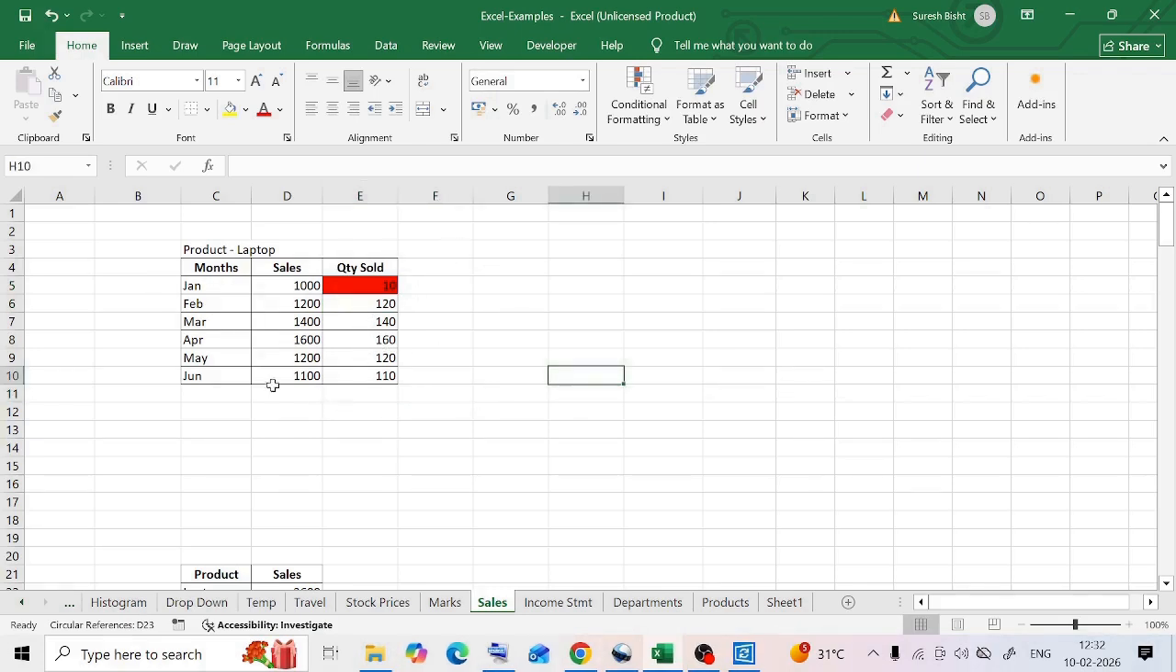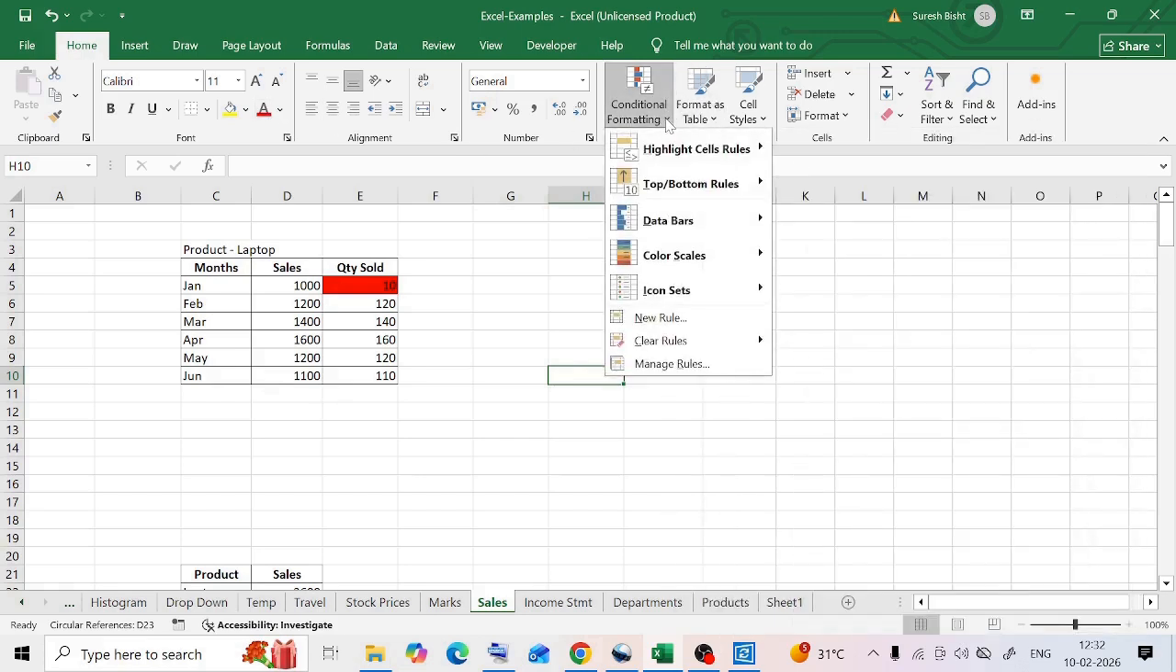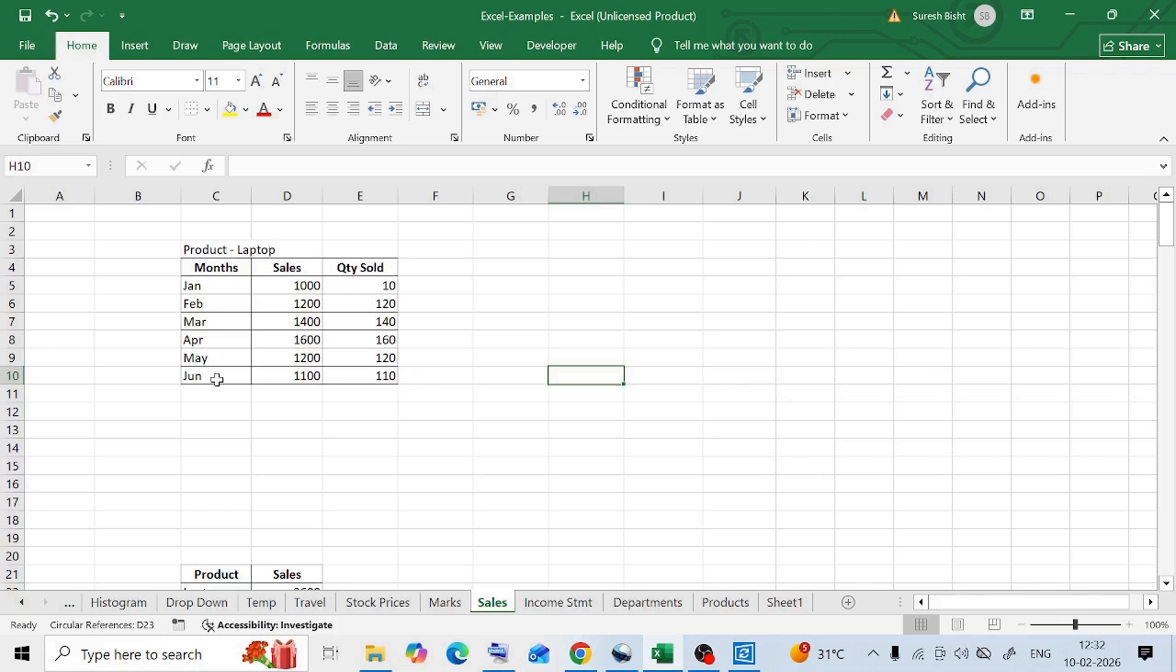To remove the rule, you just have to go to conditional formatting again. You see clear rules. You can clear rules from selected cells. You can select the cells and say clear rules, or you can just say clear rules from the entire sheet. I select this entire sheet. The rules disappear. So this is how you use conditional formatting.